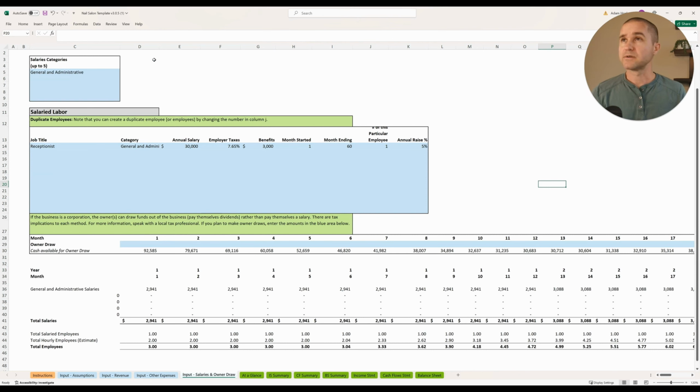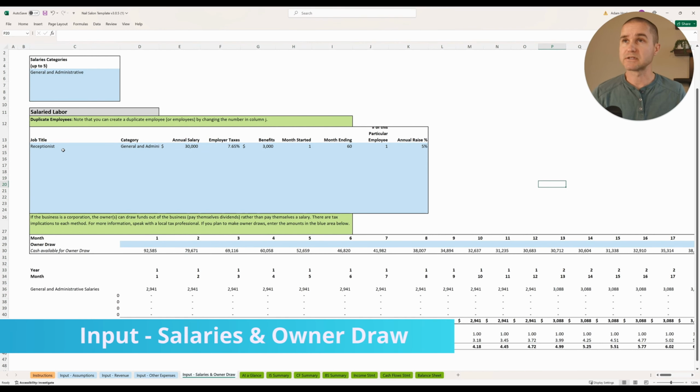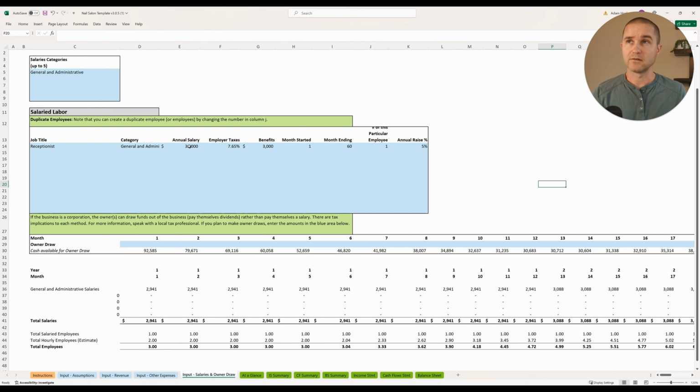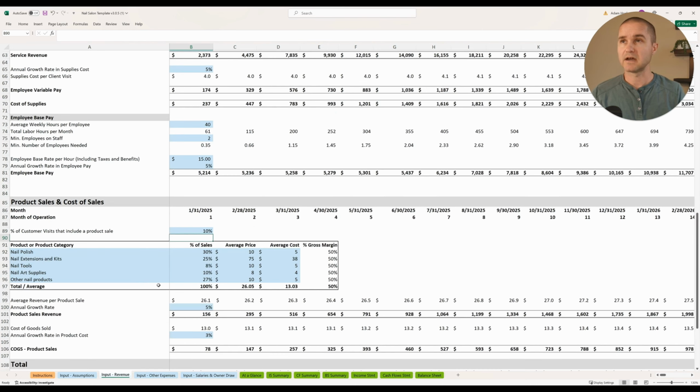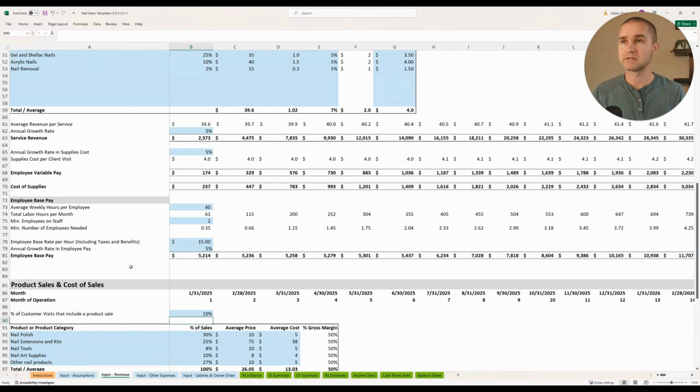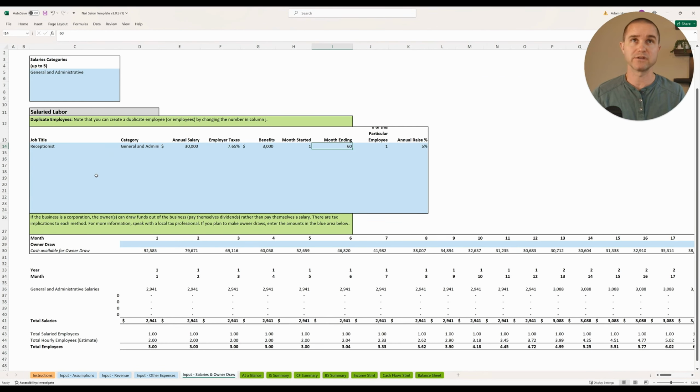All right, we're also going to put in a receptionist that we're going to have as well, with an annual salary starting in month 1, ending in month 60 at the end of the model. And you can put in any other salaried employees that you might have here as well. Now you don't want to double count employees, right? So you don't want to put employees in here that are already accounted for through this employee base rate here, right? So this tab is really only for salaried employees that are not providing the service to the client.